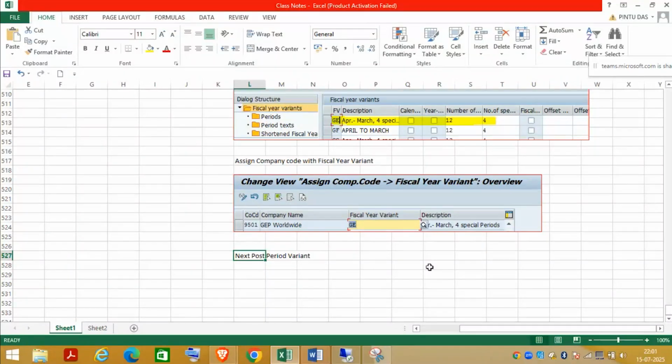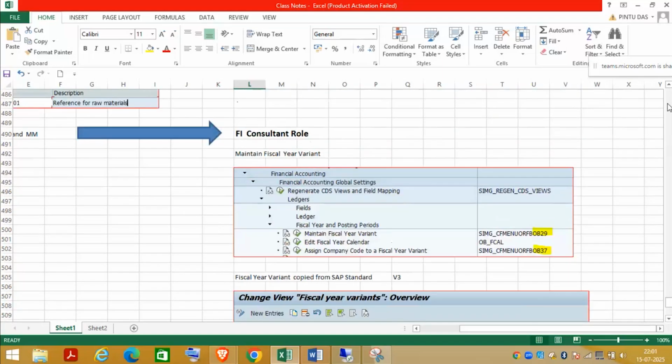Any questions from anybody? No, sir. Okay. Sir, the last assigned company code with fiscal and previous one, can you just move upside? Which one? This one? So our role starts from the down one, right? From fiscal year variant copied from SAP standard.